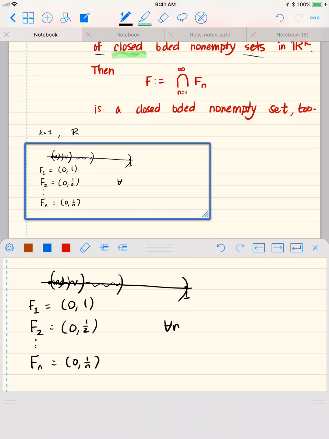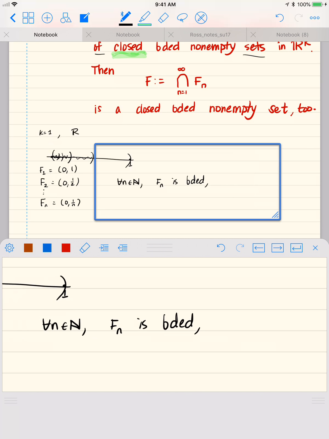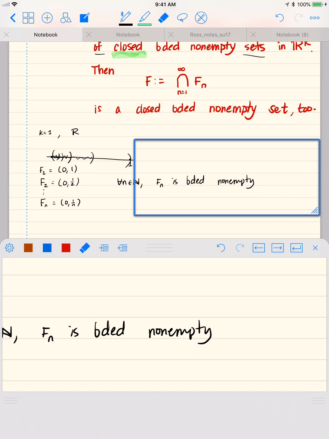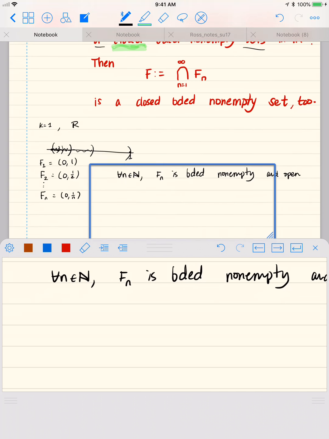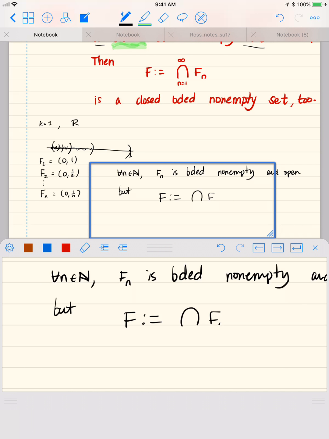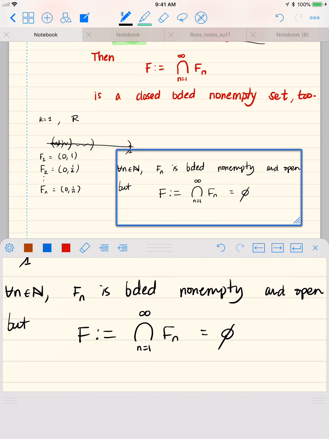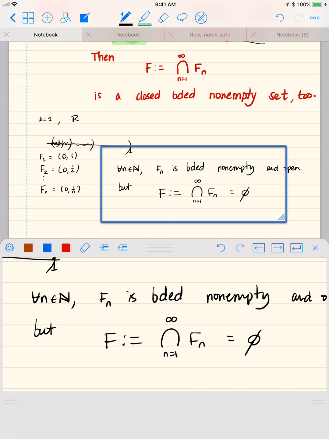Each Fn is bounded. So for every n, Fn is bounded, non-empty, right? And in fact, for us, each set is open. But what is the intersection? So the intersection of all these Fn's is the empty set, right? So just because you have a nested, decreasing sequence of sets, each of the sets non-empty, that doesn't guarantee that the intersection is also going to be non-empty. Okay.